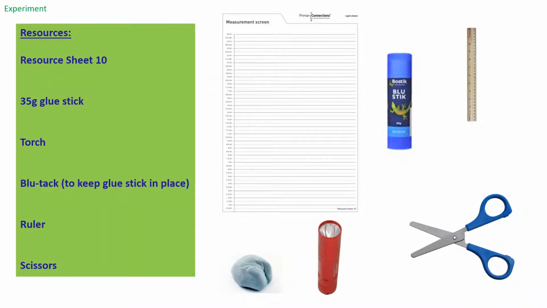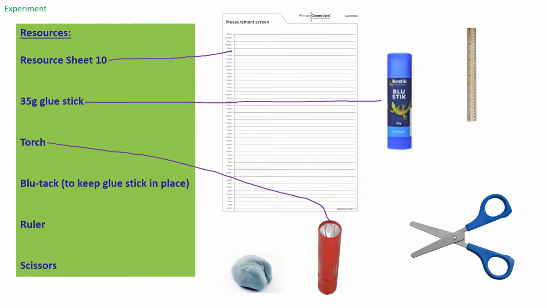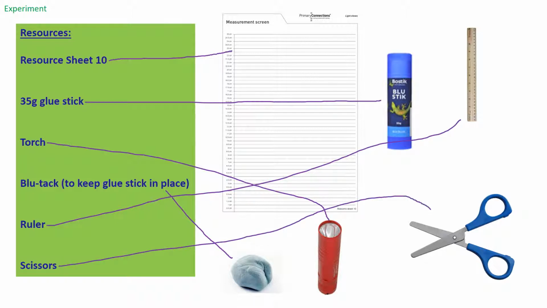So first of all, you need to make sure you've got all the resources you need. So let's have a look. You need resource sheet 10. You need a 35 gram glue stick, or it can be larger, that's fine. You need a torch, you need some blue tack, you need a ruler, and you need some scissors, or if you don't have scissors you can just fold the page under when you get to that, it's alright.